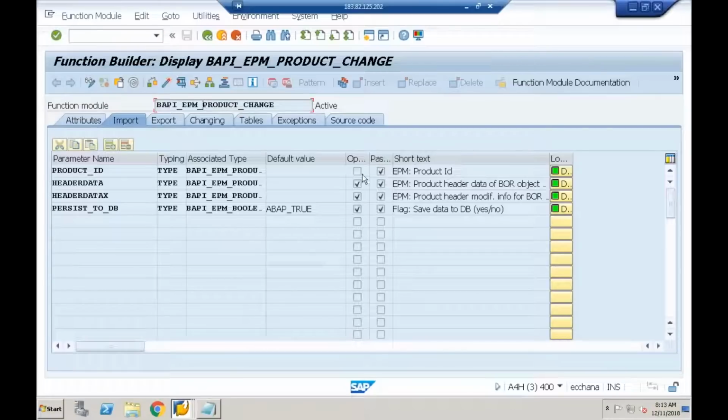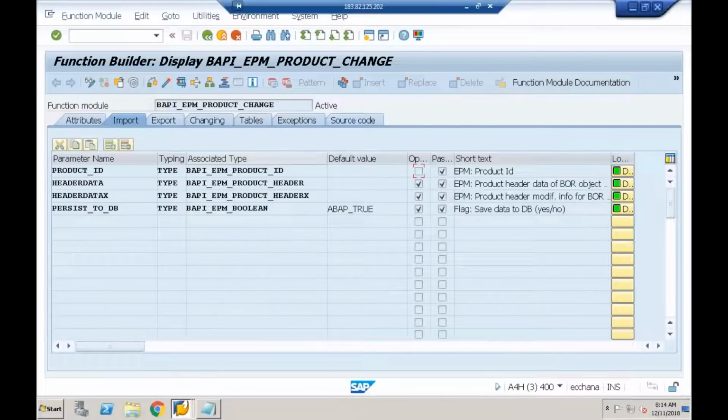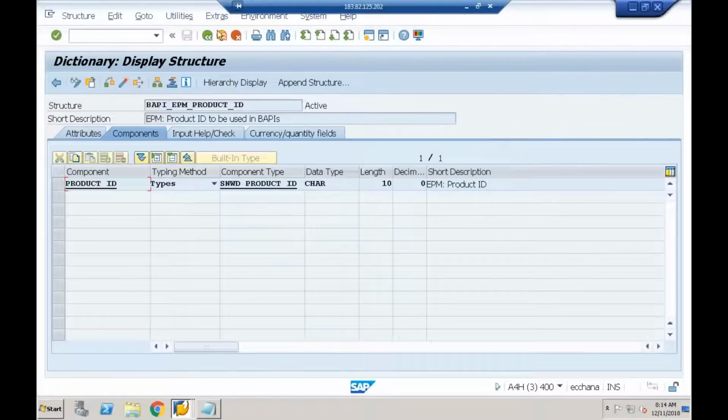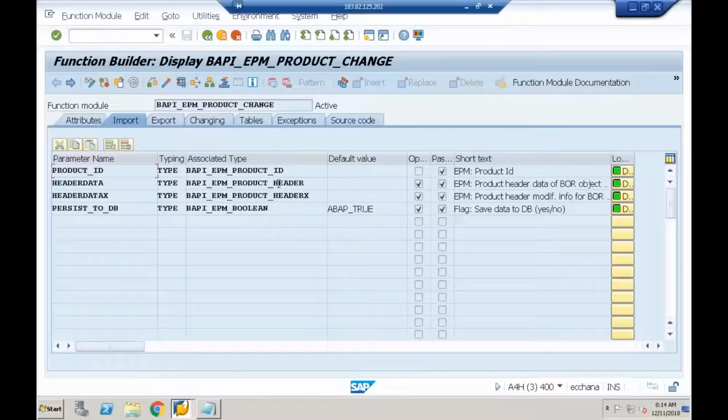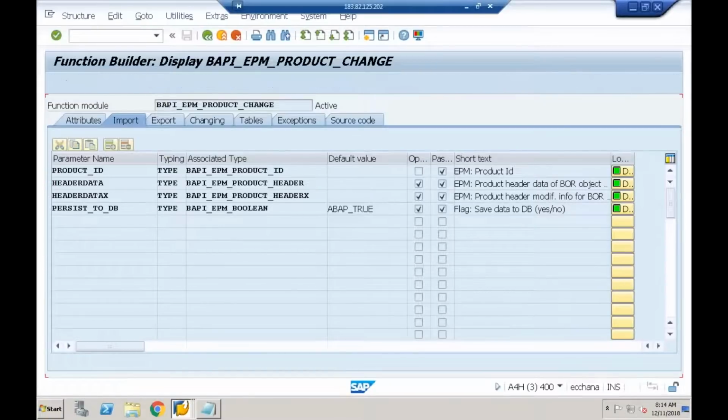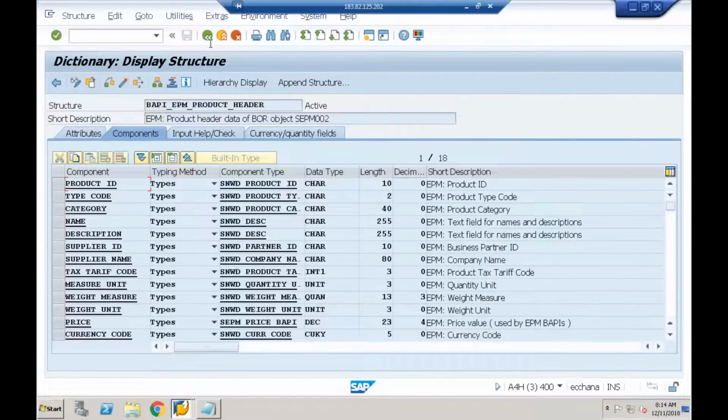If you observe this signature, it has one mandatory parameter where we need to enter the product ID. We need to prepare a work area which holds the product ID. So we have to pass the product ID, and you can see there are some optional importing parameters. One parameter is the header data of such and such structure. It has some 18 fields.